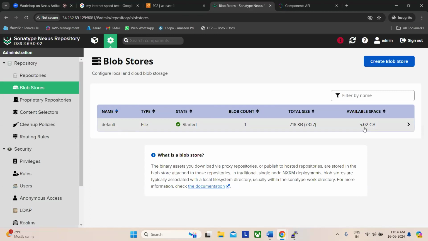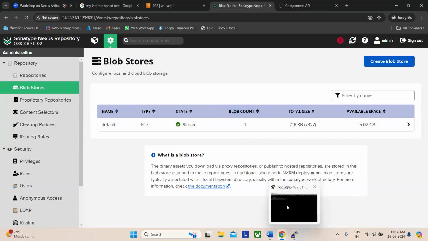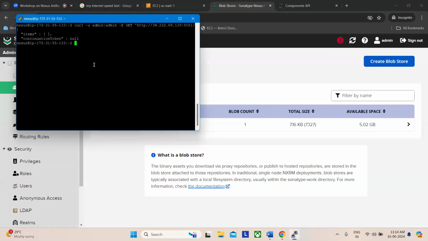It will be of 5 GB. You can see here the blob count. As I mentioned, the data stored within this store is kept as blobs. It shows one. Why? Because whatever changes we have done so far, like configuration, creating this password, everything needs some storage. So it is stored in that particular blob. That count is one.